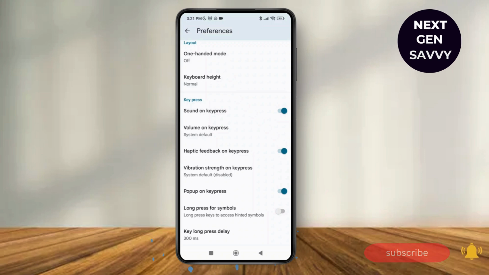And as you do that, you can select volume on key press, vibration strength on key press, and so on, so that you can have your keyboard sound turned on your Android.